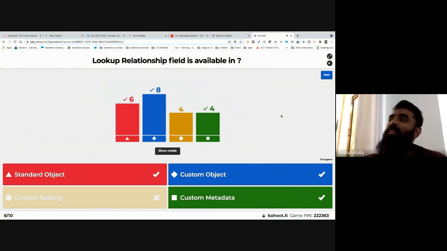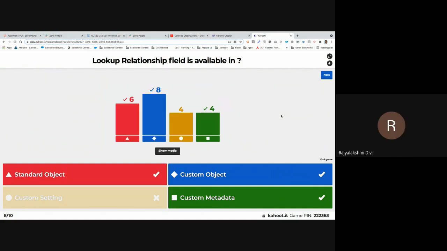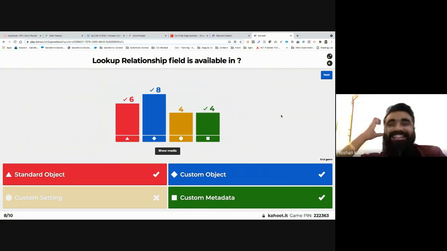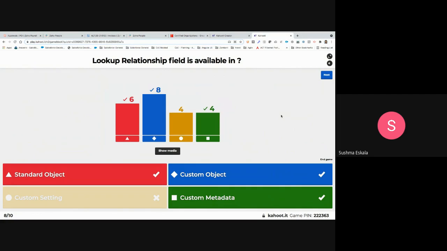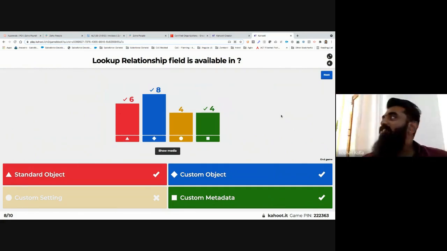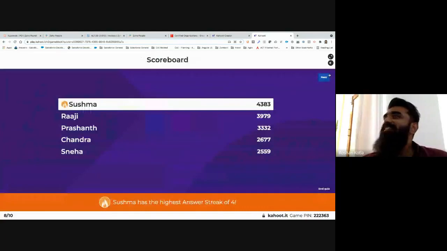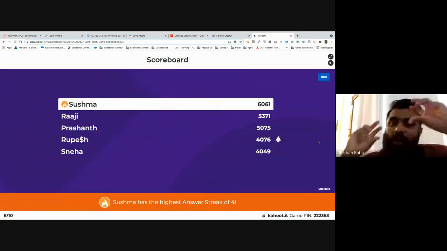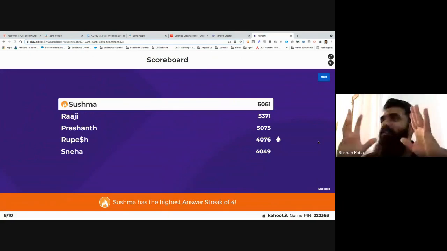Okay, 4 people got this wrong. 3 answers, sir. Yes, look at that. I didn't expect it. I thought, oh, it's difficult, I didn't put metadata. No, metadata, that's the whole point. Metadata actually has things. Next one. What? No change in the leaderboard. Rupesh comes up. Everybody else. Okay, so I think the combination is wrong.